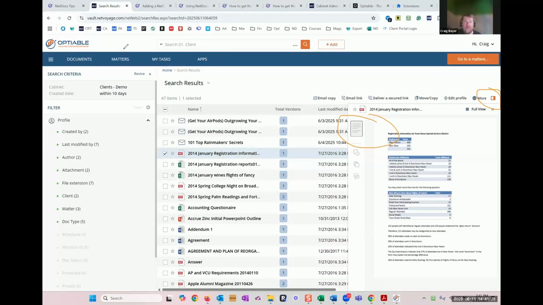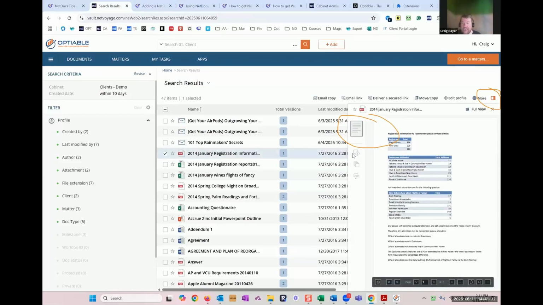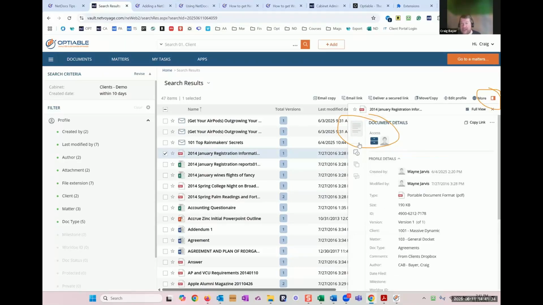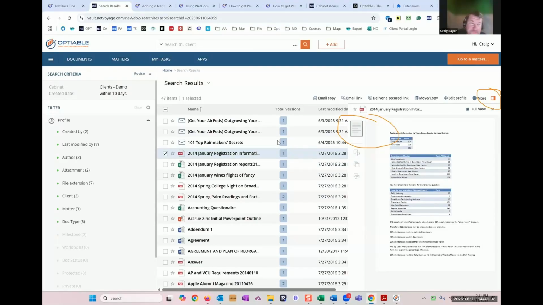You have to first off have something selected. If I don't see it, the minute I check an item, I see it. You're probably set to the details, so I have to toggle it back up to the preview and then I see it. That's how I get that. Hopefully that's what you were asking.